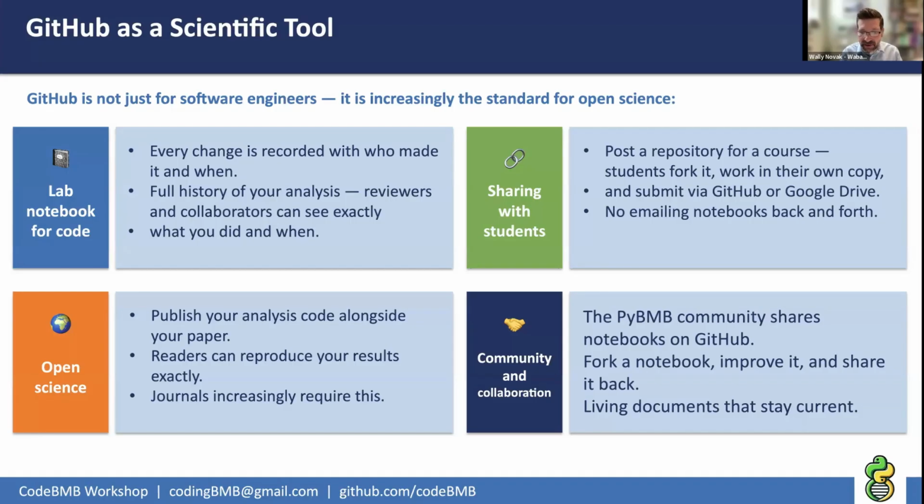It's also an open science platform. More and more journals are asking authors to share their analysis code alongside their papers, and GitHub is how a lot of scientists can do just that.